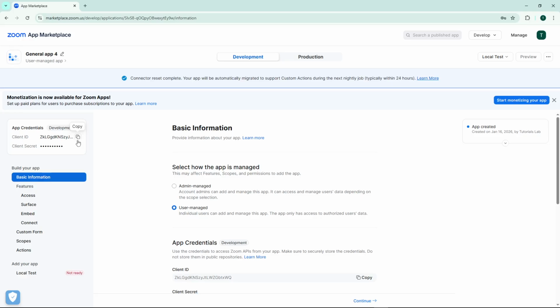Make sure you store these securely, as you'll need them to authenticate your application with Zoom's services. Never share your client secret publicly, as it provides access to your app's functionality. And that's it. You've successfully created your Zoom App ID and obtained the necessary credentials to start integrating Zoom into your projects.